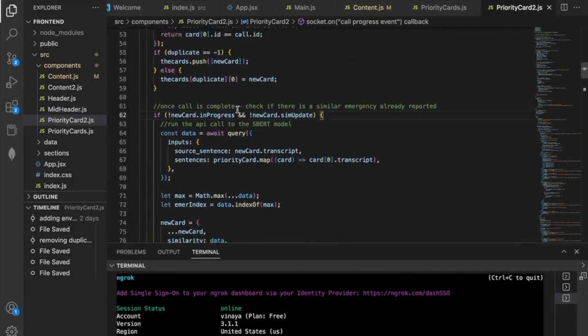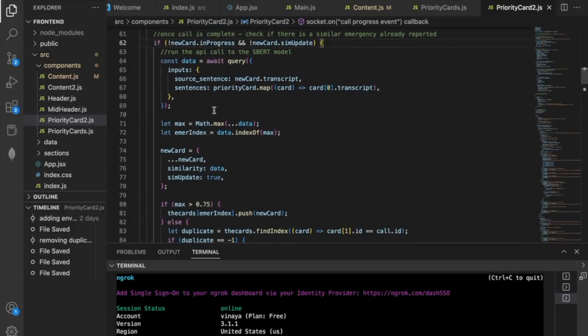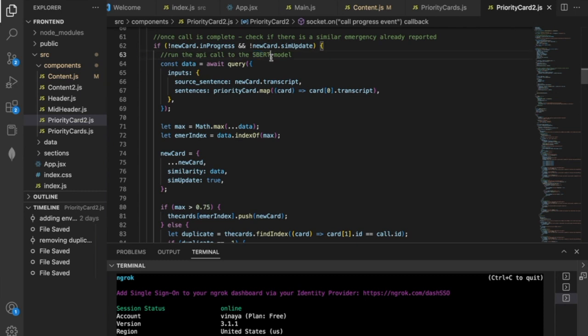And this function is running a request to an SBERT, which is a sentence BERT model stored on Hugging Face. You can take a look at the documentation for the specific model I used. But in order to make a request to this model, we need to send a query filled with these arguments. So a source sentence, which is our current emergency's transcript, and we want to compare it to a bunch of sentences. So this should be a list of sentences that we want to compare this transcript to.